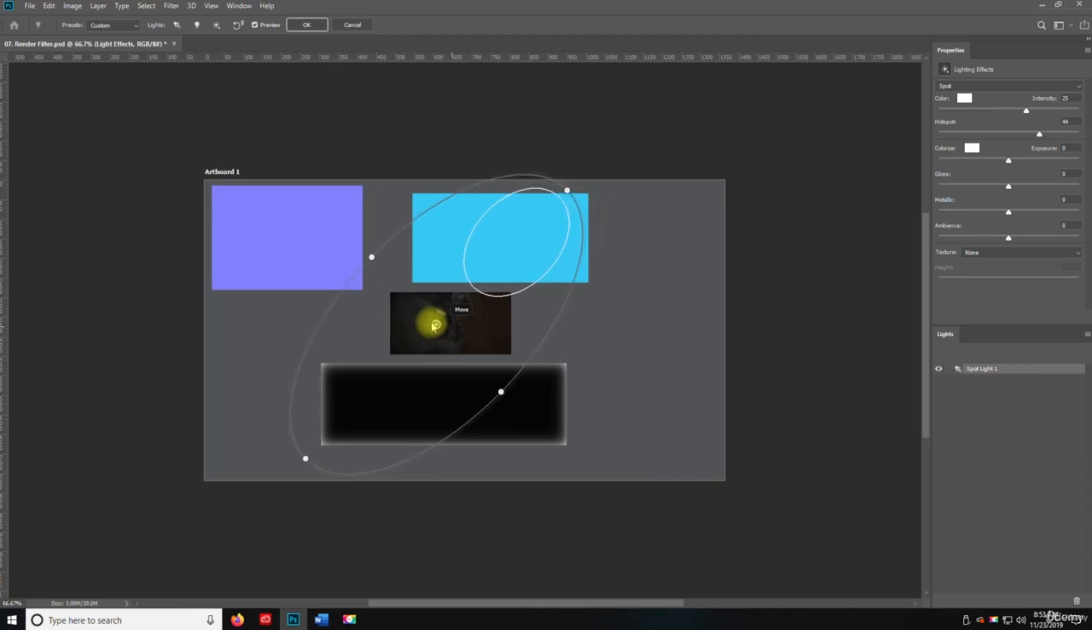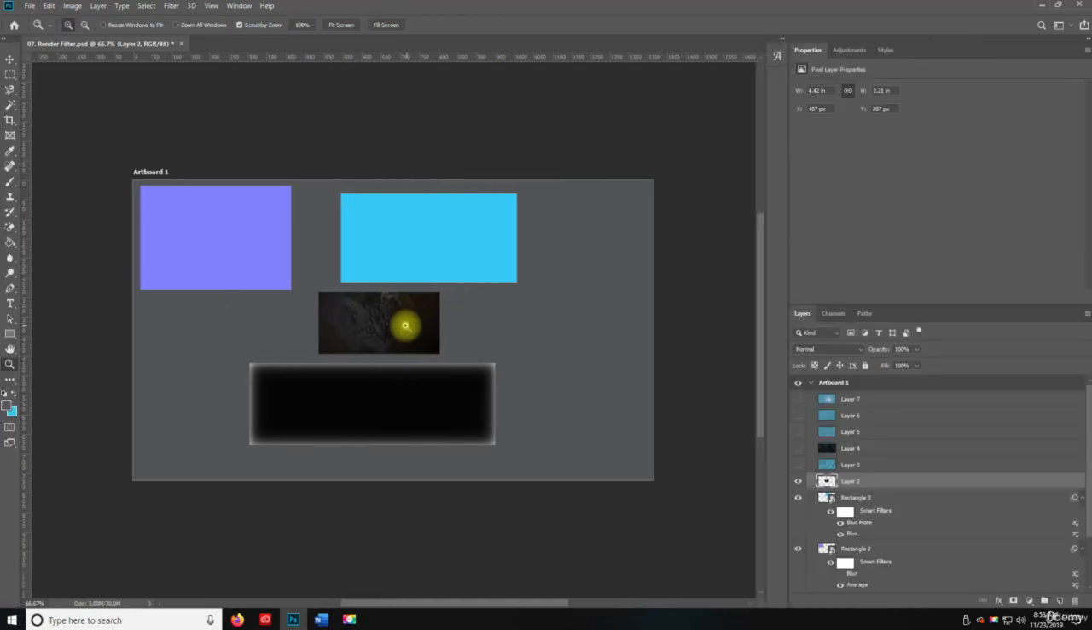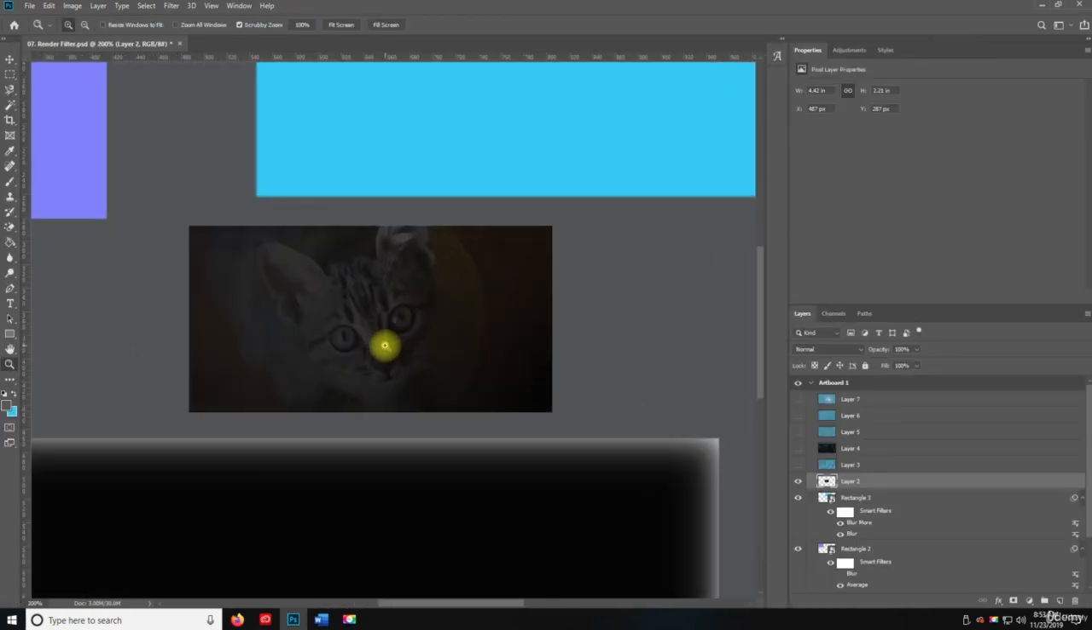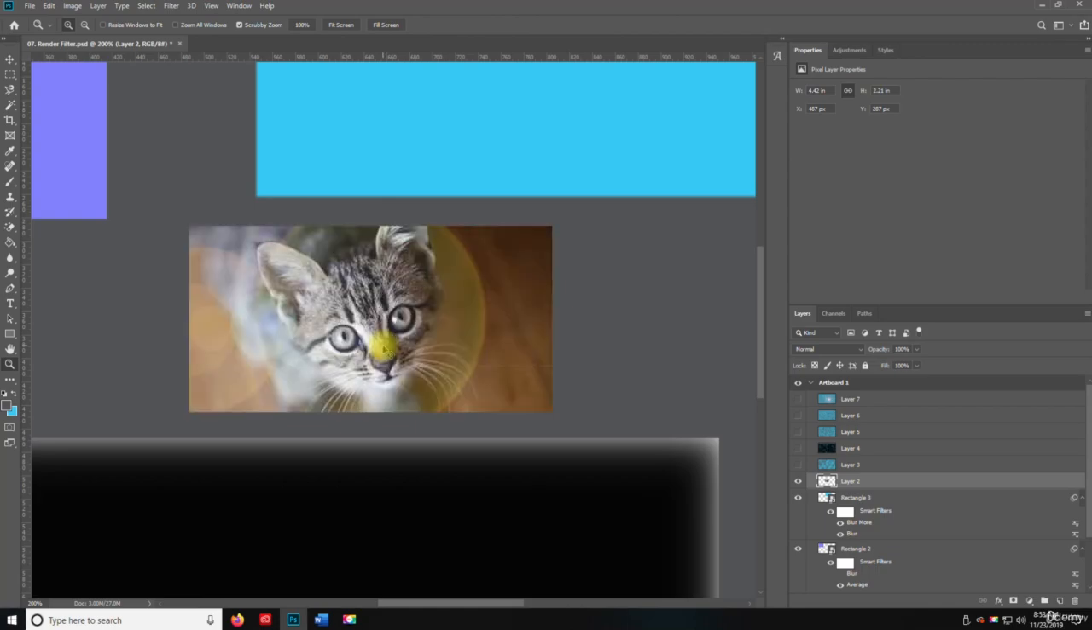Okay, and I'm going to hit OK. I don't know how that's a lightning effect, but okay. I'm going to undo that and just keep the lens flare there.